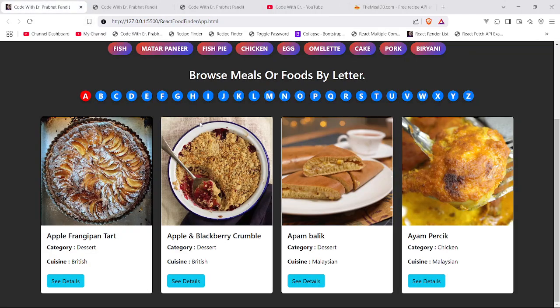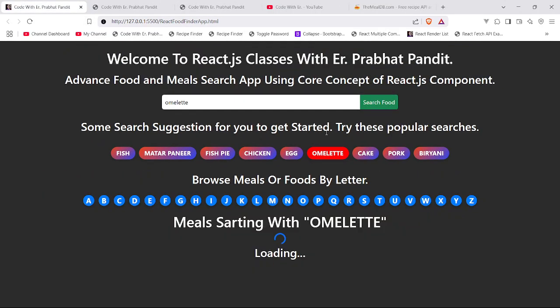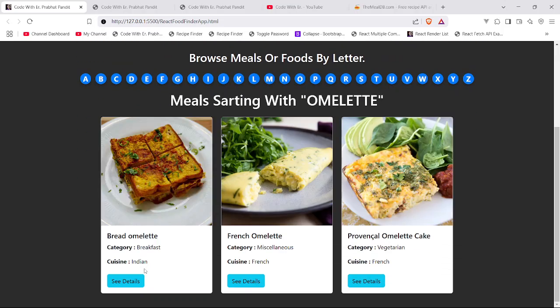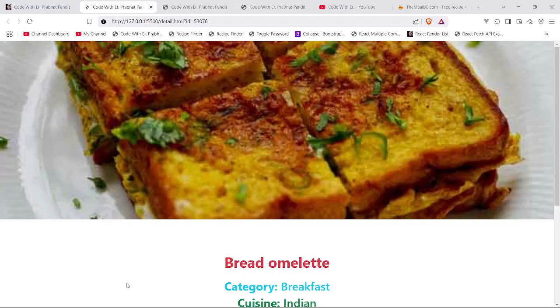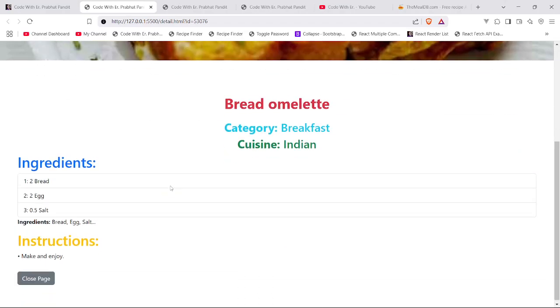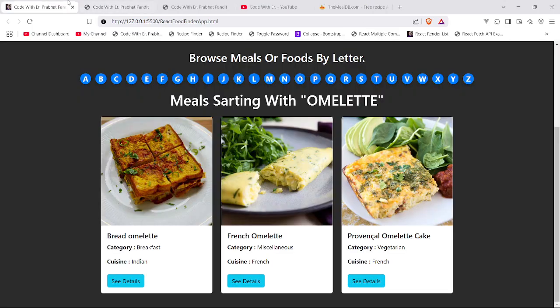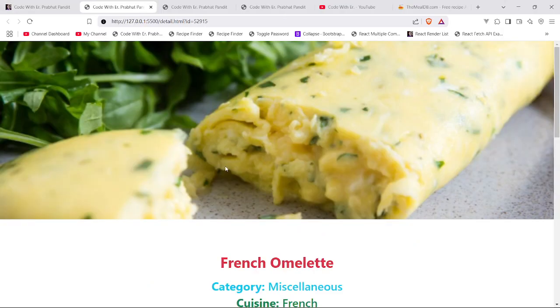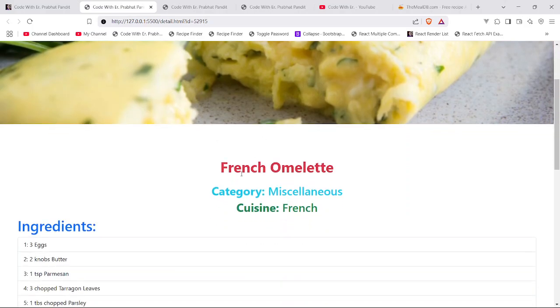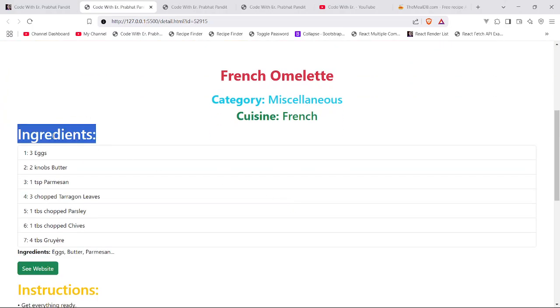So just search here for omelette. See details. I have explained all these things in the previous videos also. So close this, and see details of this particular recipe, French omelette. It is loaded. This is the same product image, and the name is French omelette, category is miscellaneous, cuisine is French. And these are the ingredients required for this recipe.